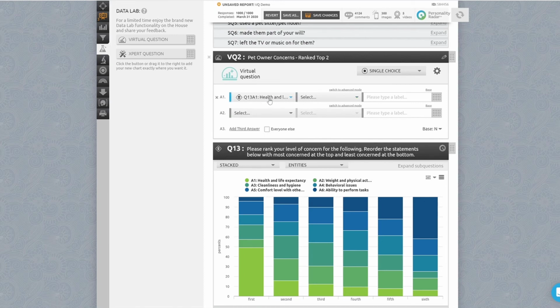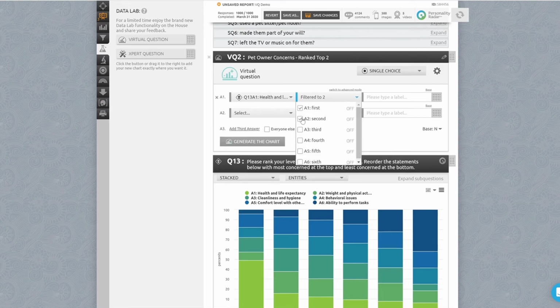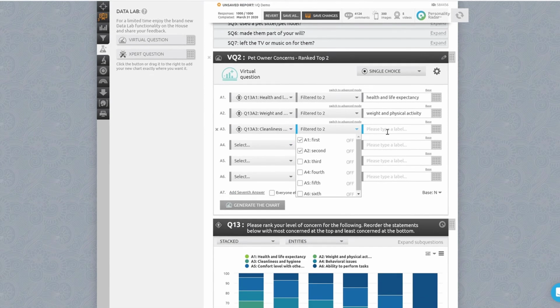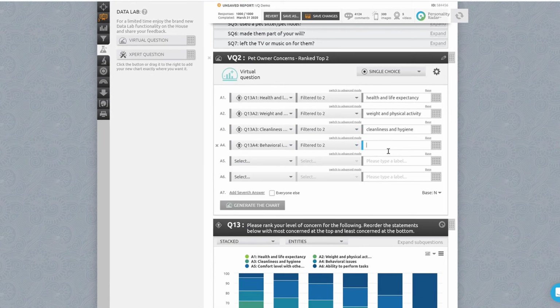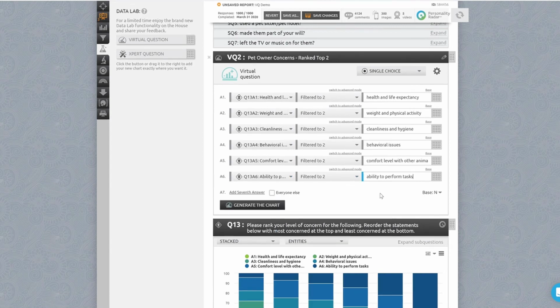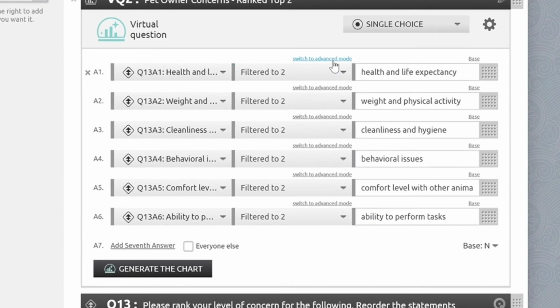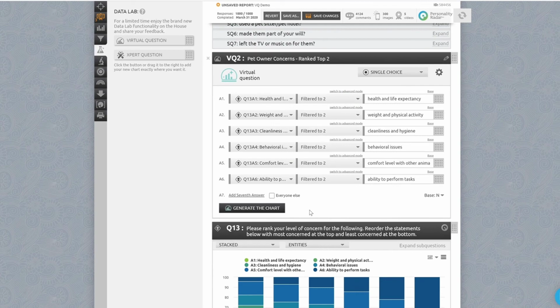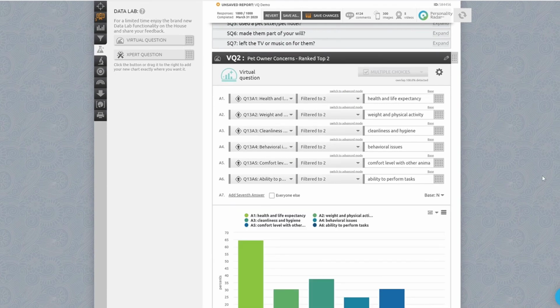Let's select Q13A1. Then we want to include every time answer 1 was ranked in first or second position. We'll repeat this for answers 2 through 6. And don't forget to label them in a way that is easy to understand, too. If you want to add criteria to your VQ for more specificity, you can switch to advanced mode and modify the programming directly. It uses the standard AYTM logic operators and references. Now that our virtual question is all set up, let's click Generate Chart and see what happens.